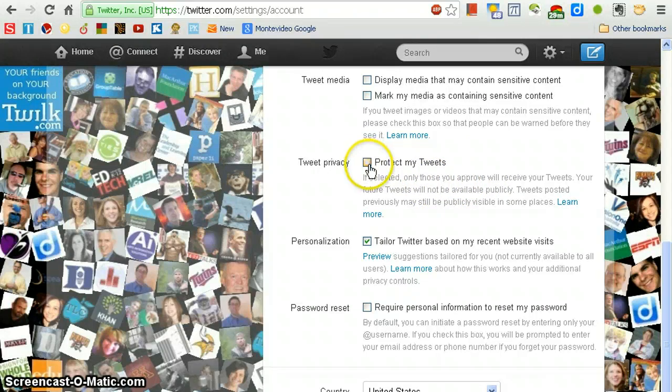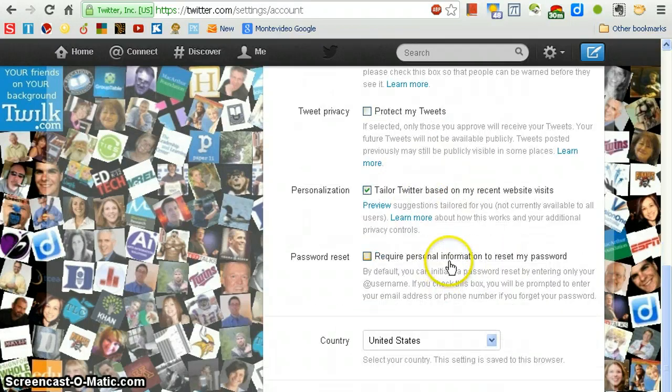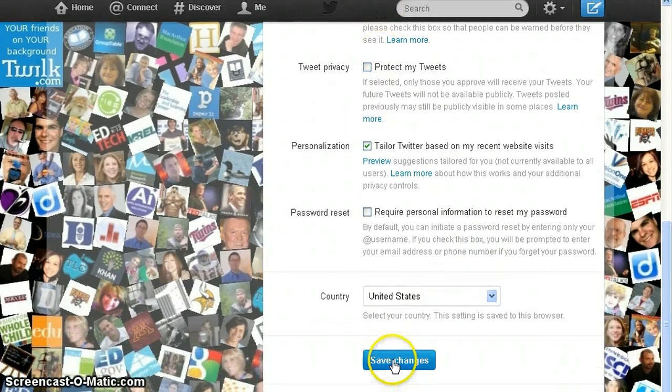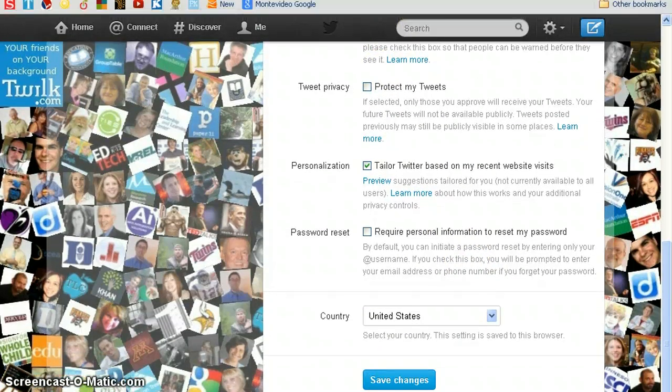And so if I don't follow you and you haven't approved me to follow you, then I can't see what you're tweeting. And so if you click on this, you'll get a notification when people follow you, and you have to approve them to follow you. So it's a good way to keep some of that spam out, things like that. And then anything else there that suits your needs. There's a Save Changes button. Click on that, and your changes will be saved.